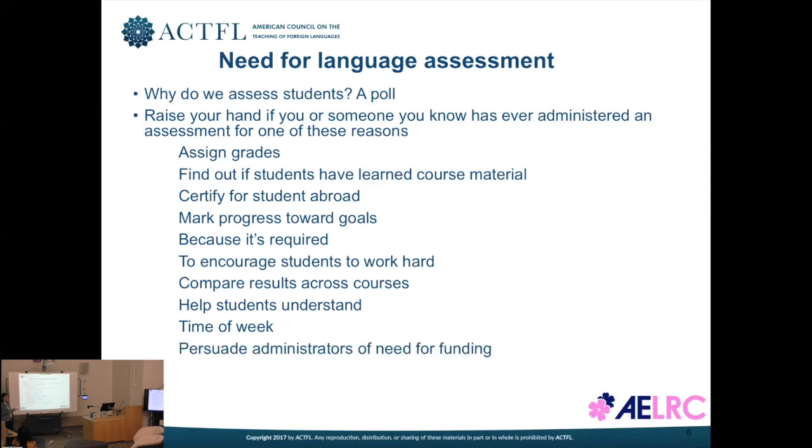And also, any of you ever used assessment for this? To persuade your administrators that you need funding, right? So that you can say to them, look, in order to get students to a level where they can actually use the language, we need another couple years, or we need to add a study abroad experience. So these are all reasons that we use assessments. And some of these, in fact, the last one is often very successful.